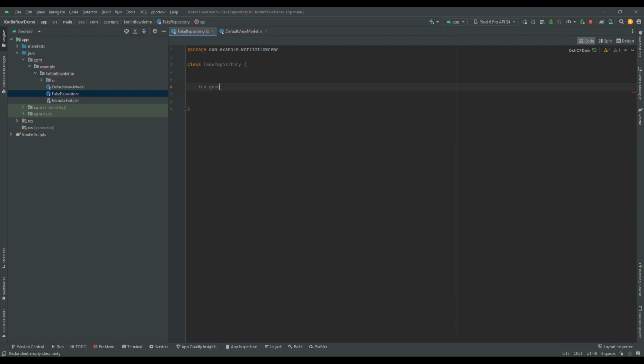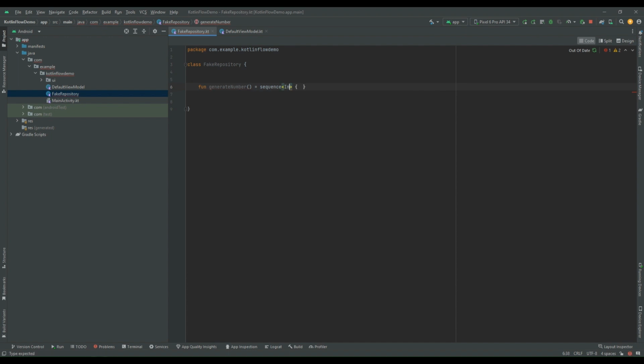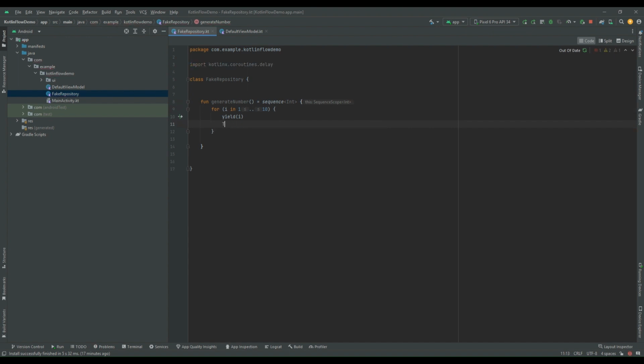So fun generate number, and then we are writing a sequence of type integer. Here I'm using a for loop, for i in, and this will yield the number, and after yielding every number we have to delay. We cannot use delay here directly, so I will use Thread.sleep for 2 seconds. Okay, so now we will call this generate number from default view model.